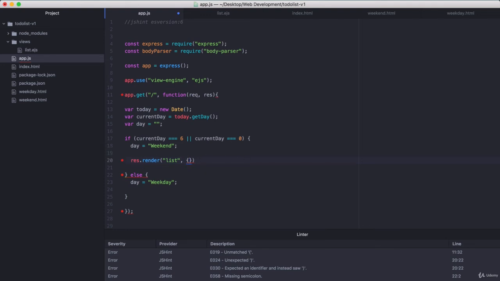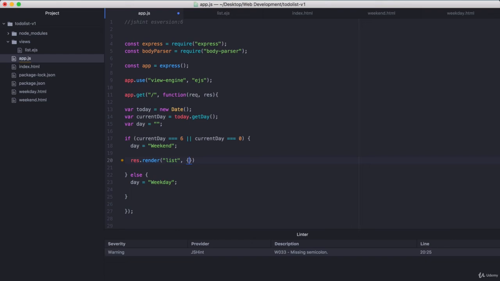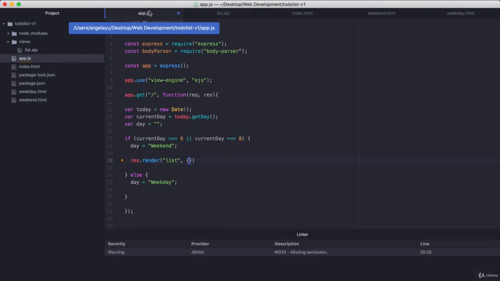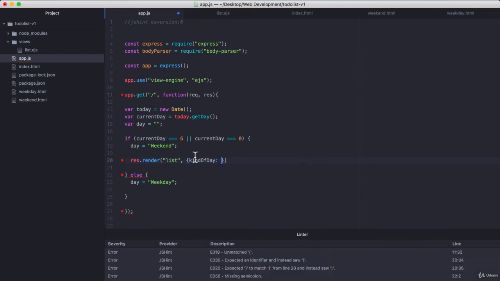So we're going to render list, and then we're going to pass in a JavaScript object, which has a key value pair. Now, the key in this case has to match with whatever you put in here. So you might as well go over here and Command C or Control C to copy that, because it has to be written exactly the same with no spelling differences and no difference in capitalization. So this is basically saying render a file called list, and we're going to pass that file a variable called kind of day, and the value is going to equal to whatever is the value of our current variable, which is day.